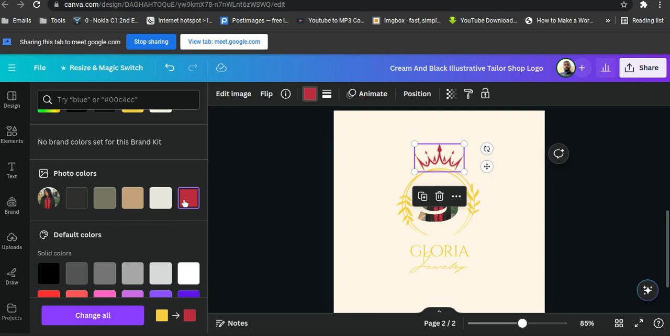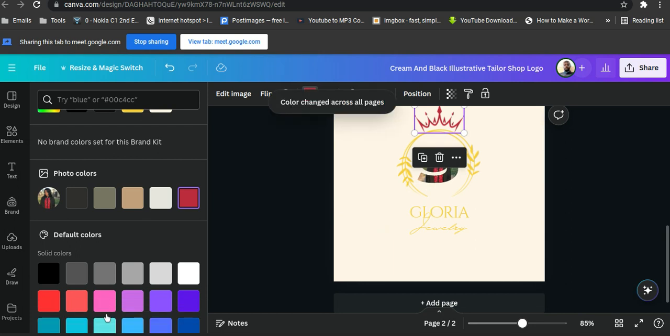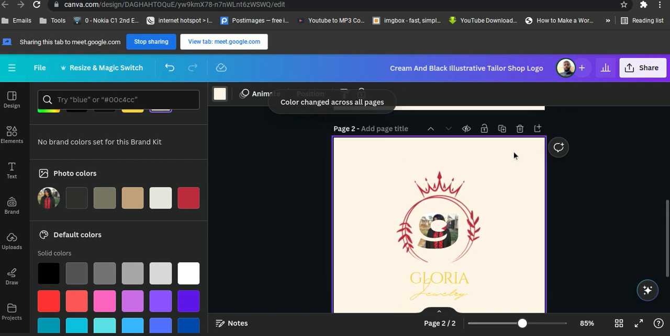Now when you tap on it, Canva gives you an option to change all or to change only this one. Remember, if you click change all, it will change everything you have. But let me click change all. Now it has changed the color of everything here. Can we see it? Good. Now these ones are not changing because they are text. It has changed the color of graphics, but it has not changed the color of text. Now let's work on the color of text.